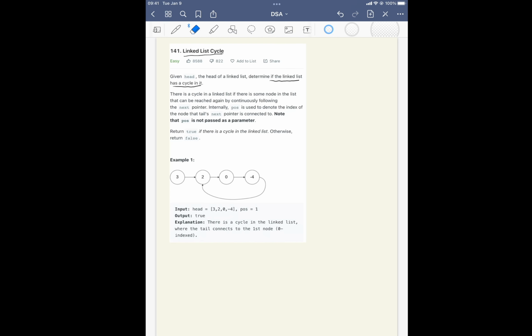So how can we determine this? Well, there are a couple of approaches. The first, most intuitive approach would be to use a dictionary or a hash map. If we had a dictionary, then we could put each node into the dictionary, and then we could look in the dictionary and see if the node was already in there.